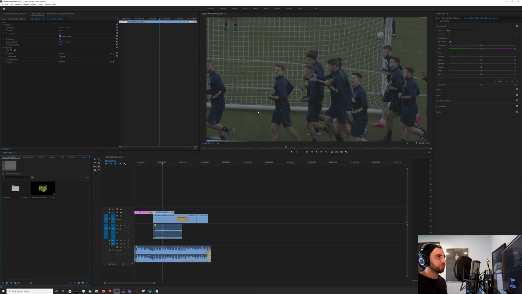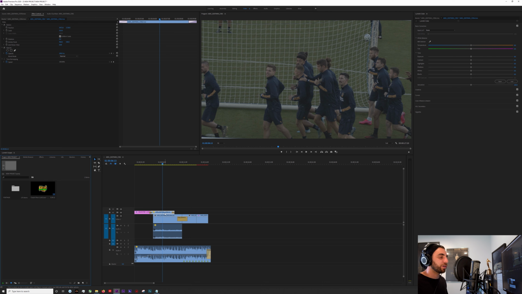Now this will bring up the Lumetri color windows. We make sure that we are clicking on our clip. That's very important because you don't want to be coloring the wrong clip. So we're going to click on our clip of these soccer players.